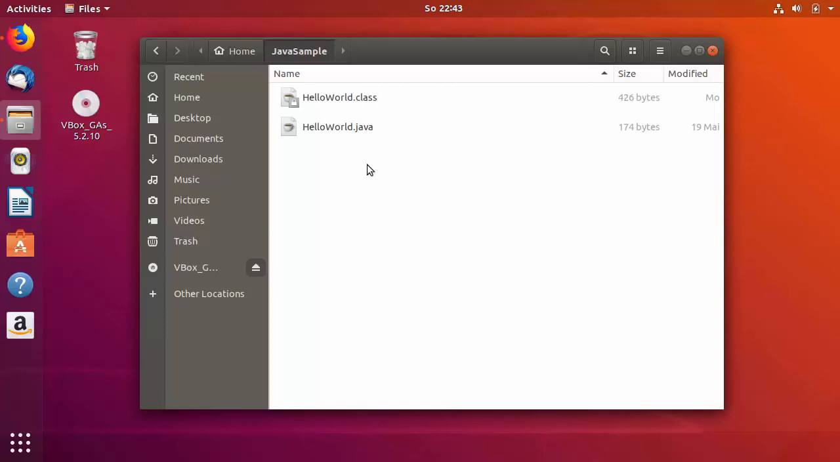Now, if you are new to Git and GitHub, in the last video, I have shown you how you can install Git and configure GitHub on your Ubuntu operating system. So just watch the last video of this series, and you will be good to go.